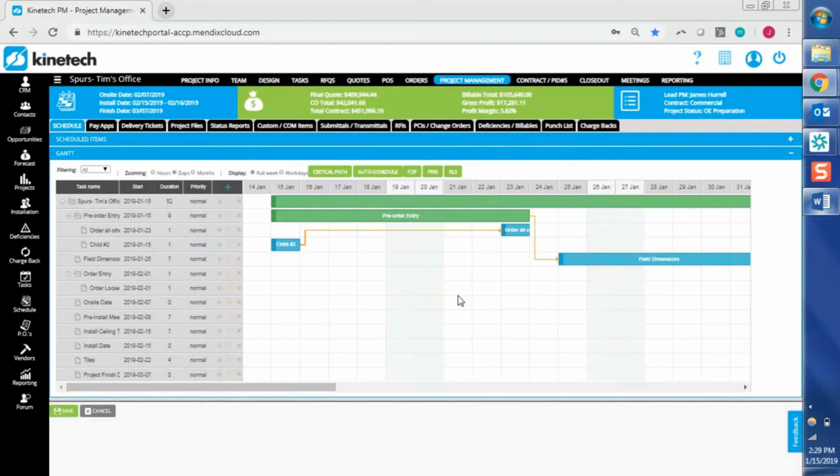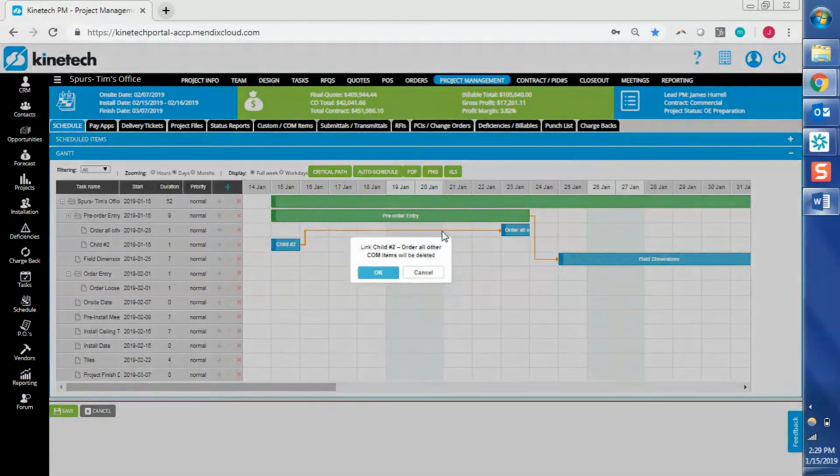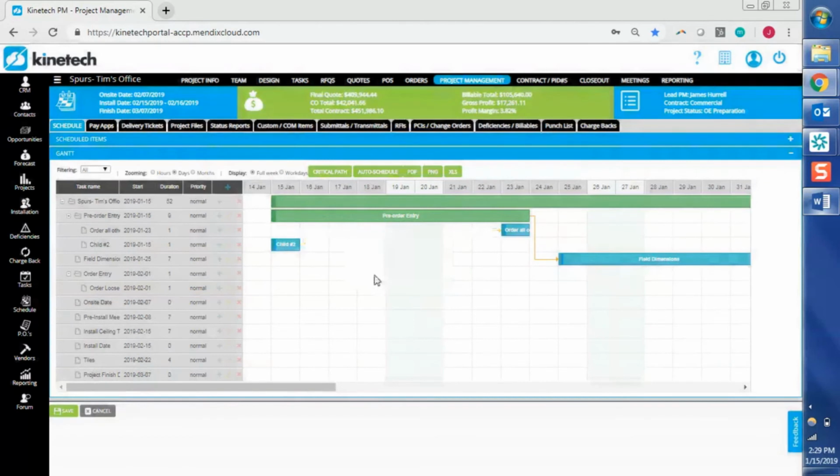I find most of the Gantt chart features to be fairly intuitive. The one that I find the least intuitive is how to delete an arrow, but it is very easy to use. You just double click it. And it says the link between child number 2 and order all other COM items will be deleted. I say OK, and it deletes that arrow. And then, of course, we can just redraw it super easily.